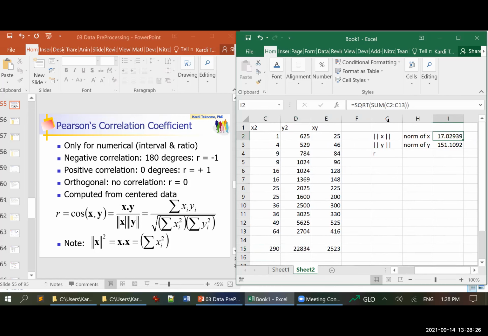The norm of X is the square root of this sum. With this, I already calculated, it is this one. Square root of this sum. Okay. Same thing with the square root of y squared. So this is the norm of y.